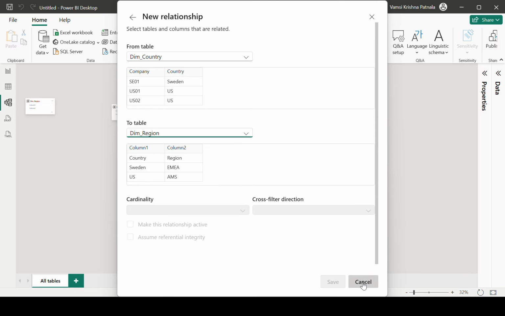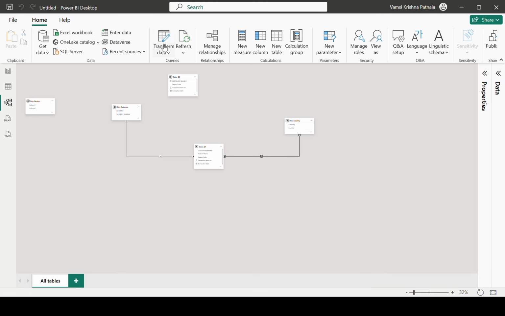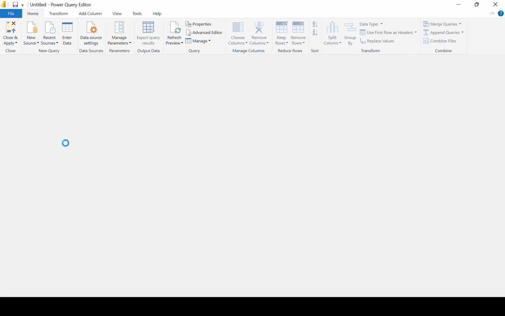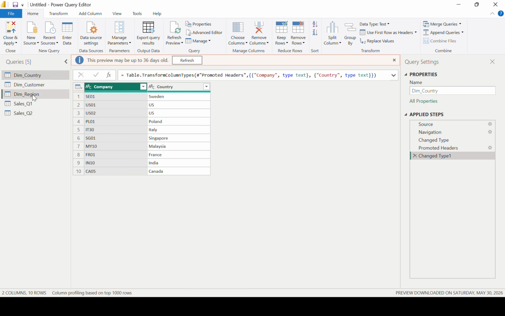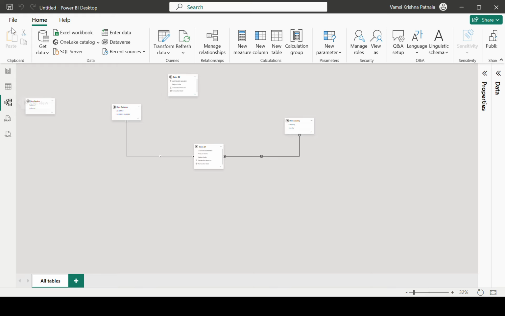So let me quickly go to transform data. Come to the region table. Then here use first row as header so that the column names will show correctly. Then close and apply.